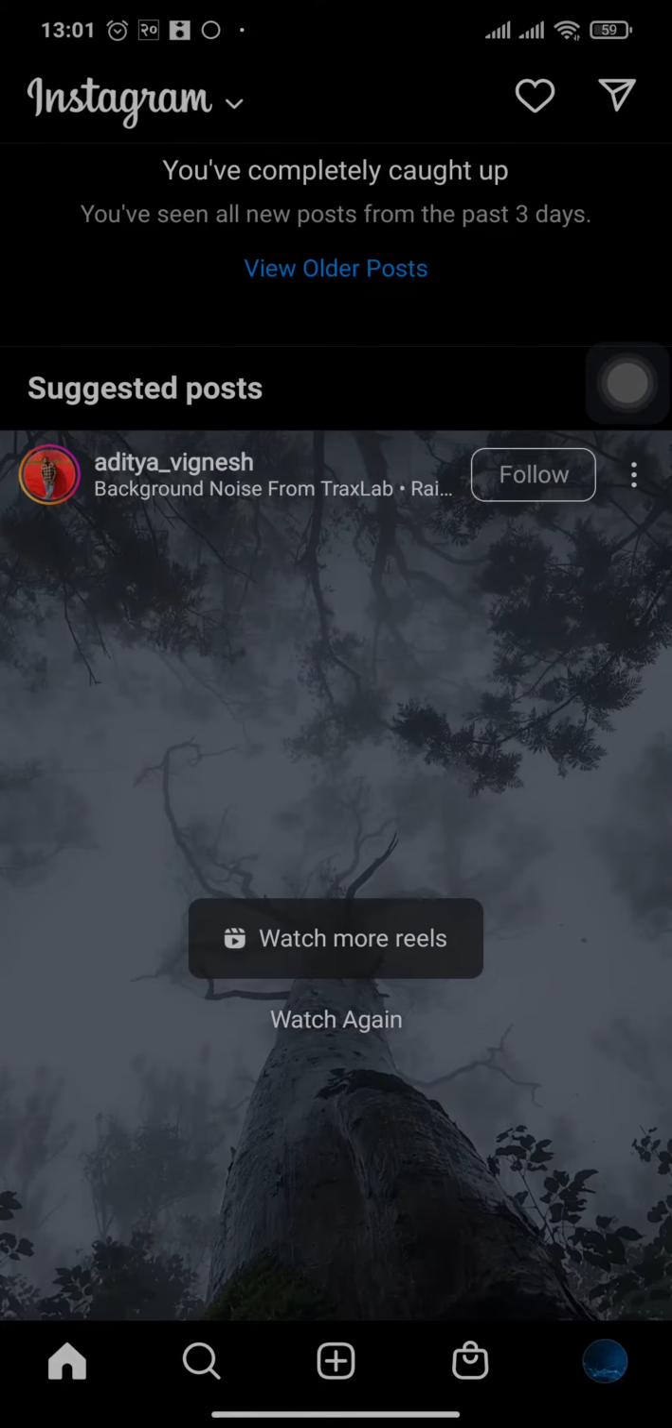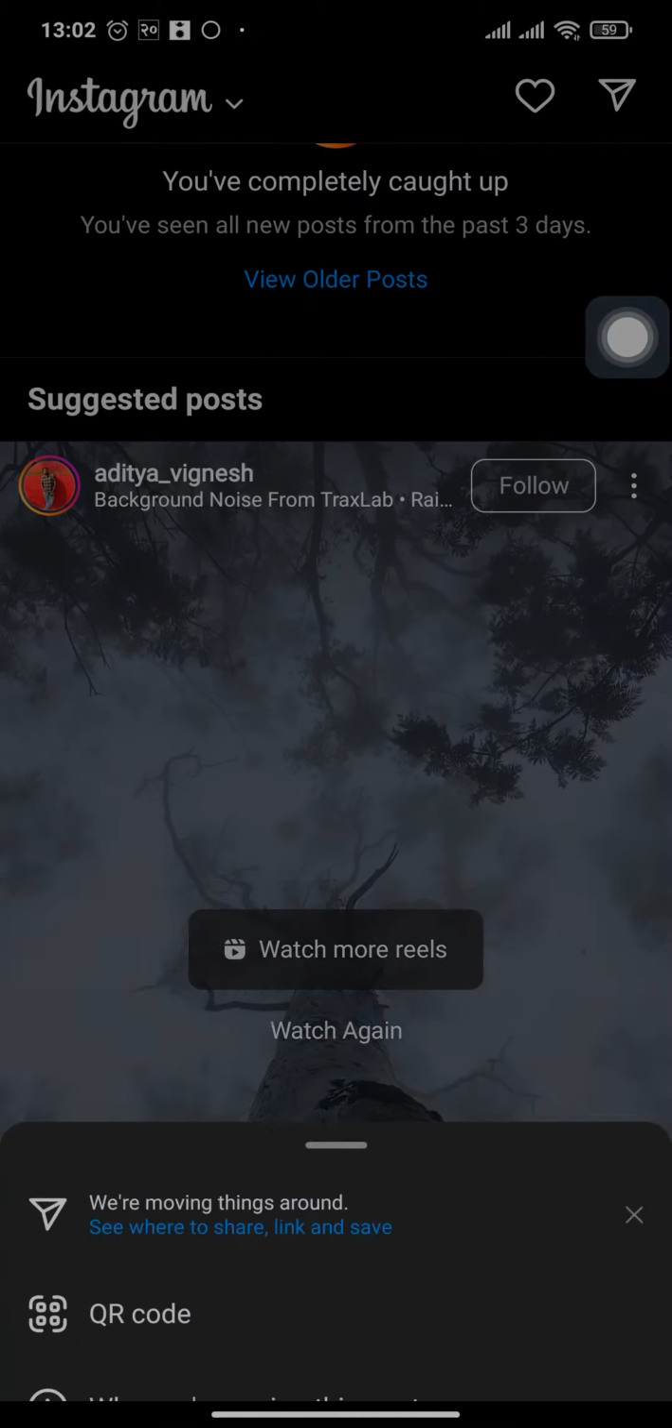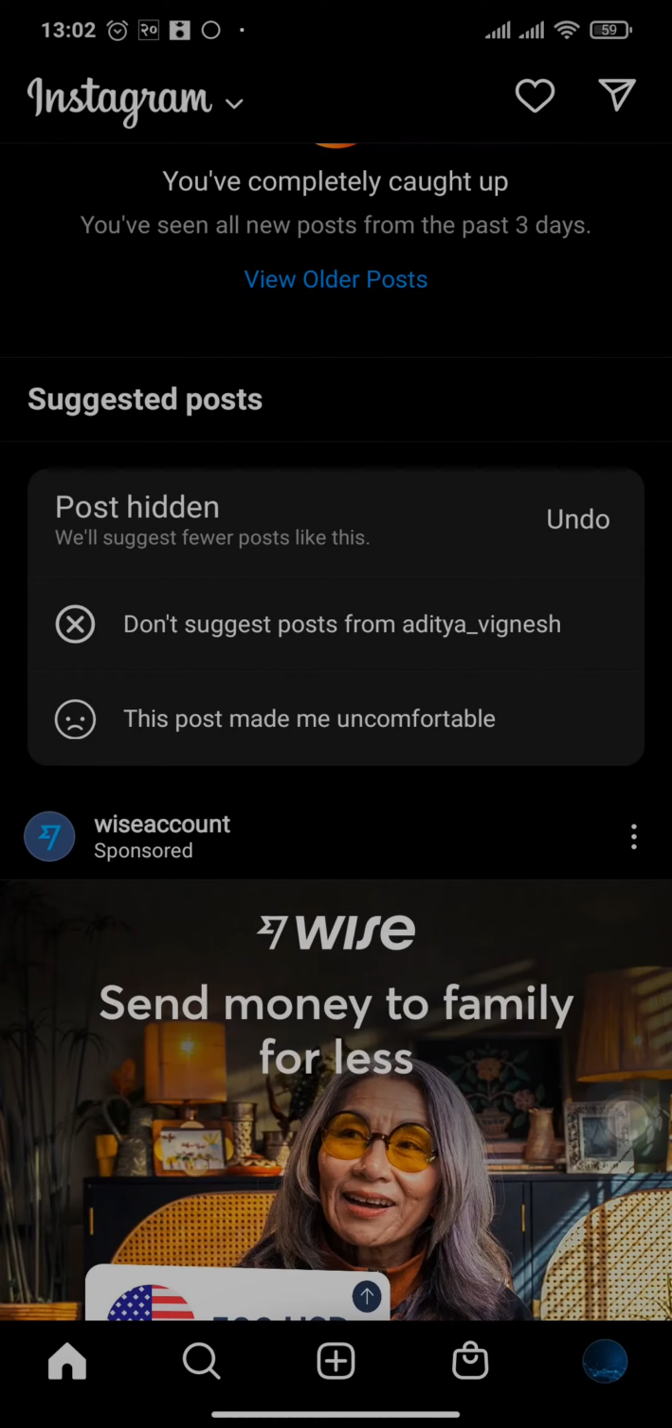You will always see these kind of posts, but what you can do is tap on the three dots here of the suggested post and tap on not interested. This way that particular post will be removed from your feed on Instagram.